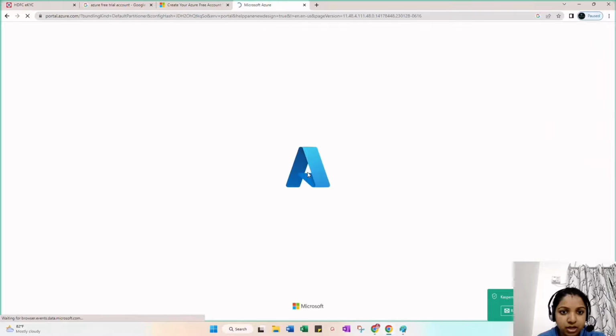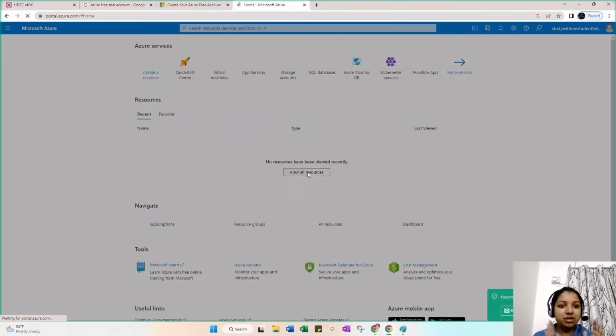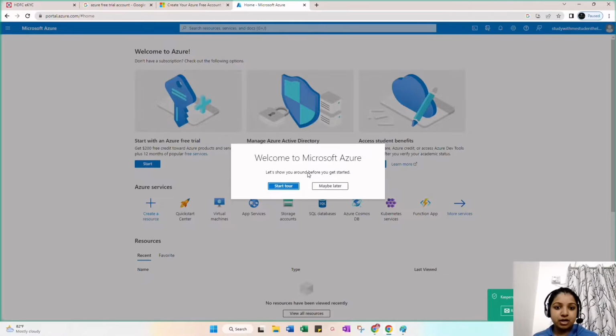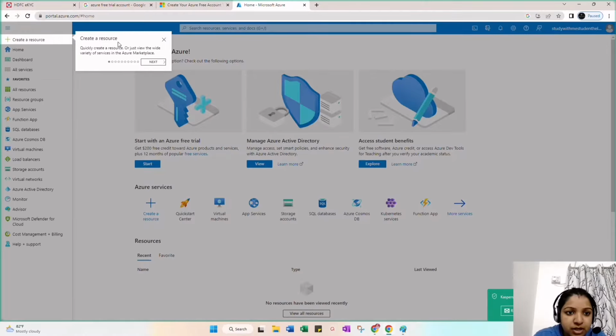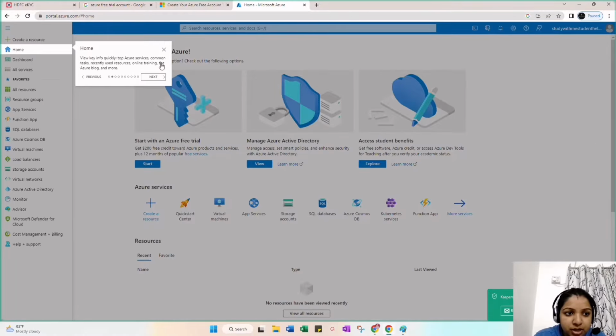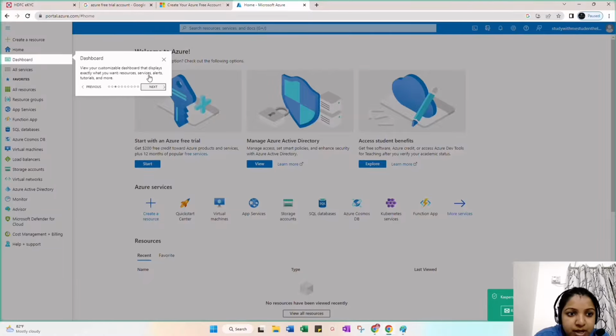Okay, so it is logged in. Yes. So our first Azure free account is created. So the start tool, where it is given: resource group, home, Azure services, common tasks, recently used resources, online training, the Azure blogs, more. Dashboard: view your customized dashboard that displays exactly what you want: resources, services, alerts, tutorials, etc. So that means exactly that kind of dashboard.